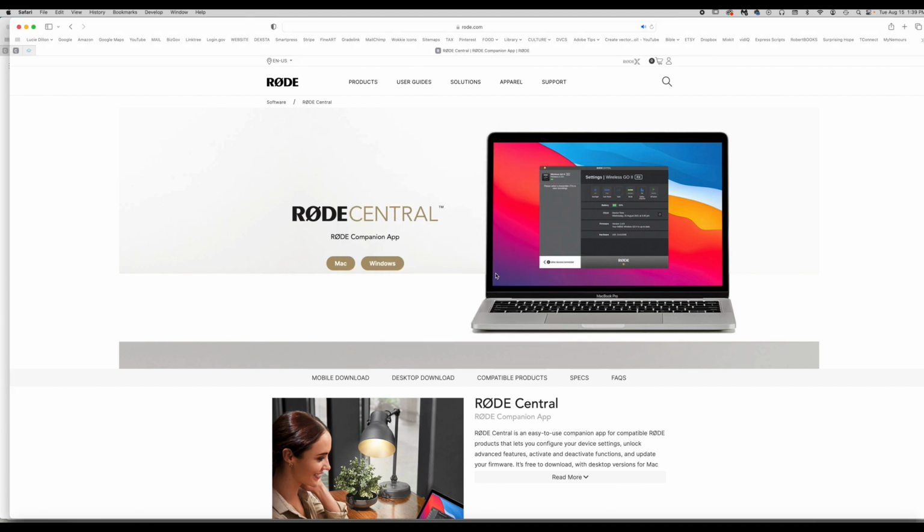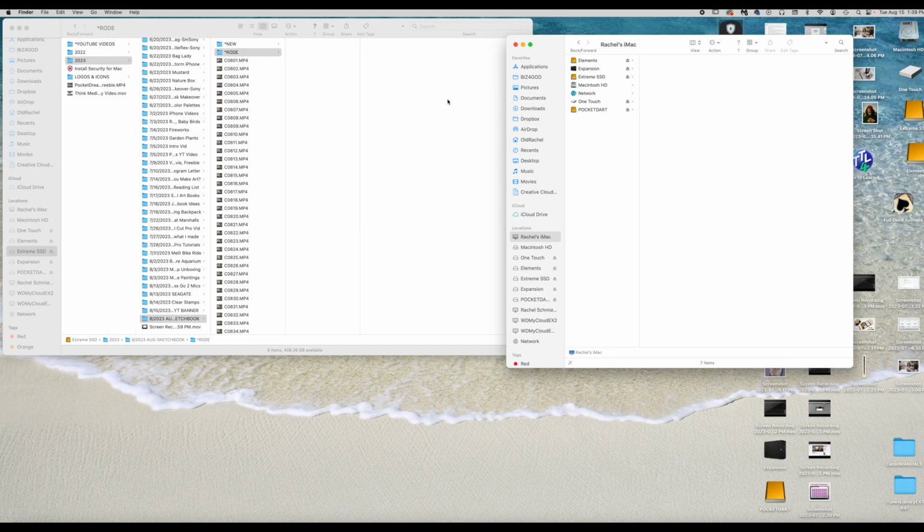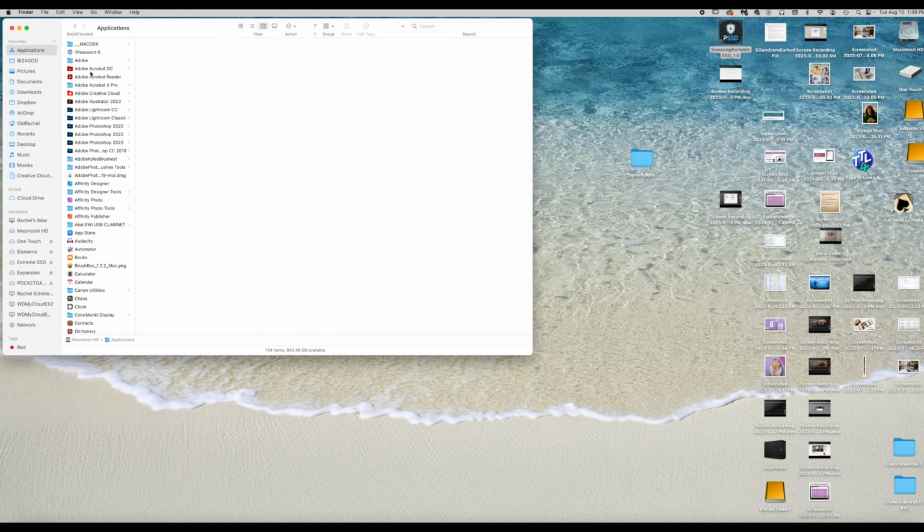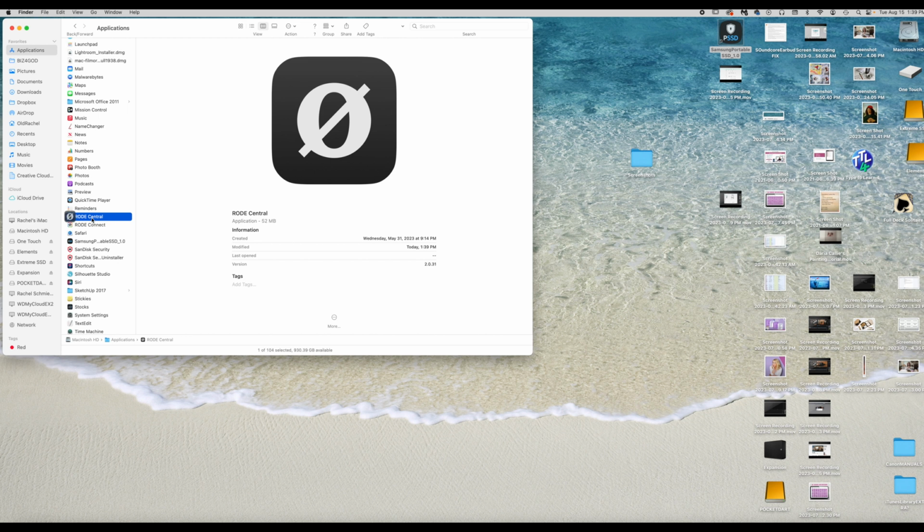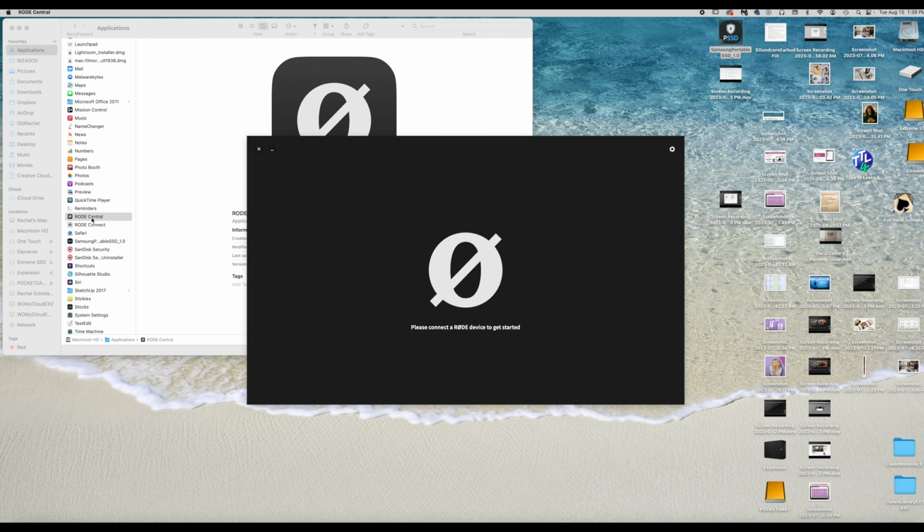I want to now open Rode Central. All right, let's go down to Finder window to Applications. Find Rode Central, scroll down here. Where is it? I already have Rode Connect. You don't need that right now. Double click on Rode Central. And up comes Rode Central.